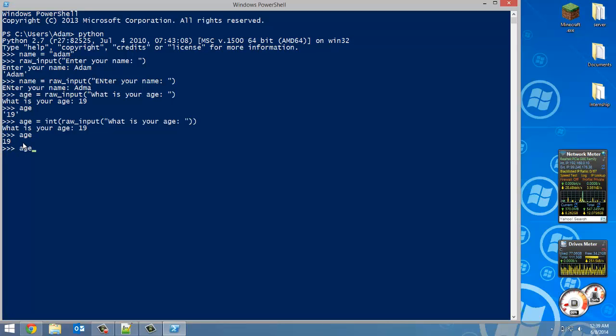And you can do the exact same thing if I did this, but I wanted to do a float instead, just in case they entered a decimal. So float. Someone could be 19, or they might want to say they're 19 and a half.